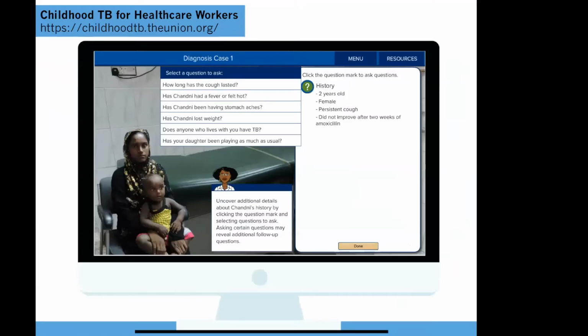So the first course is one that I worked on with the Union and the World Health Organization. It's about childhood tuberculosis for healthcare workers who are working in resource-constrained settings. And so tuberculosis is still the infectious disease that kills the second most number of people in the world every year. It was number one until COVID-19 came along. And it's particularly hard to diagnose and treat in resource-constrained settings and with children because they don't necessarily have access to the tests that you might have access to in Canada or in Sweden, where I'm based. And even when you do have access to those tests, in children, they aren't reliable.